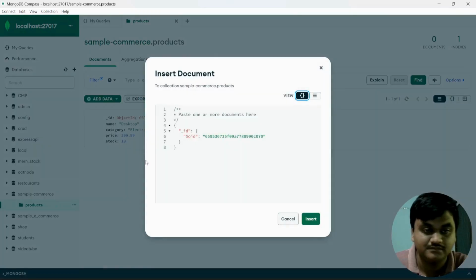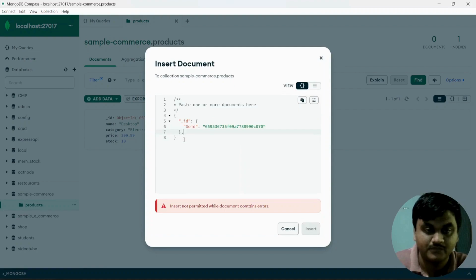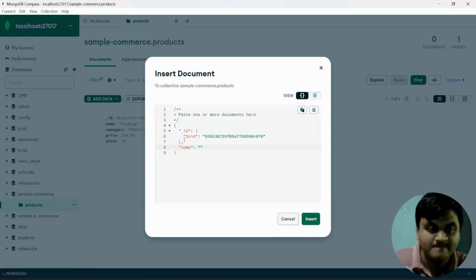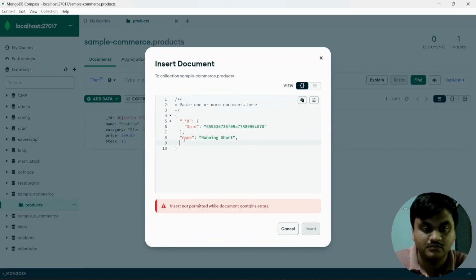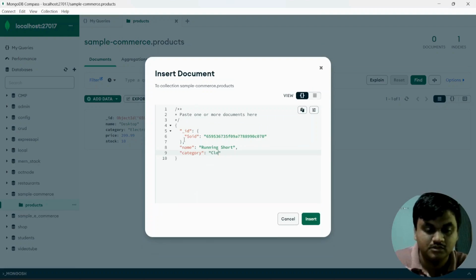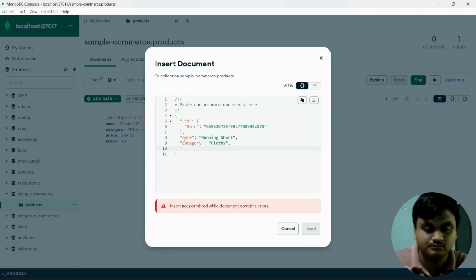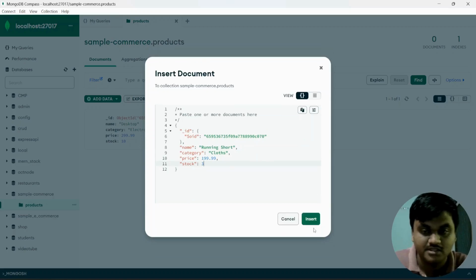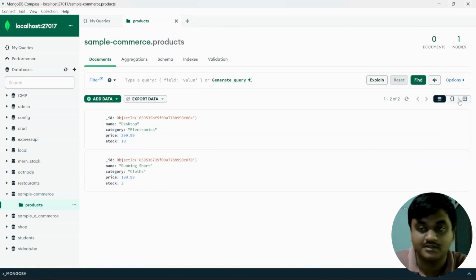If you want to insert again, category: clothes, price: 9.99, stock: 3. Insert the document. See, the document is inserted.